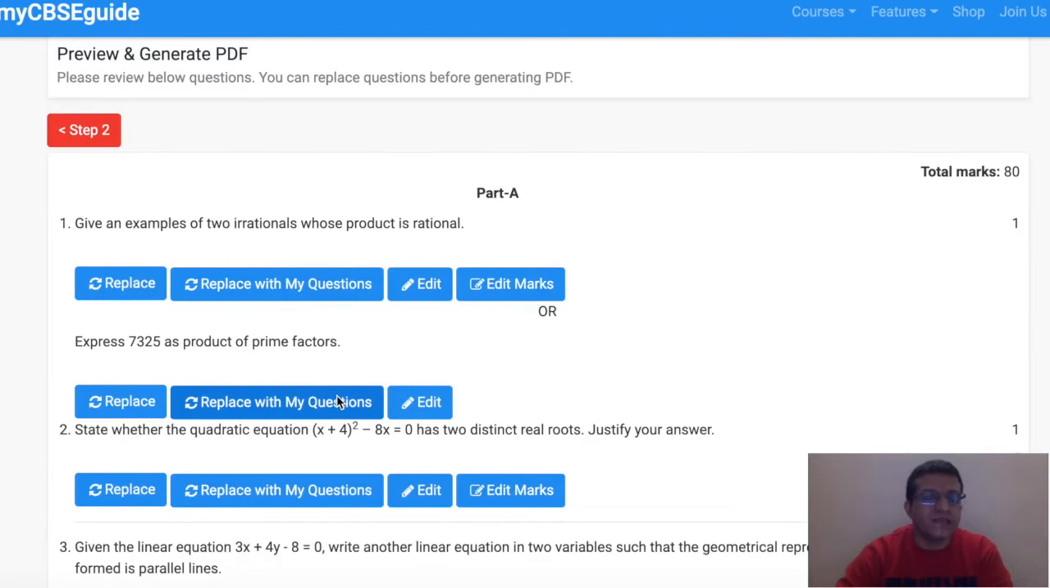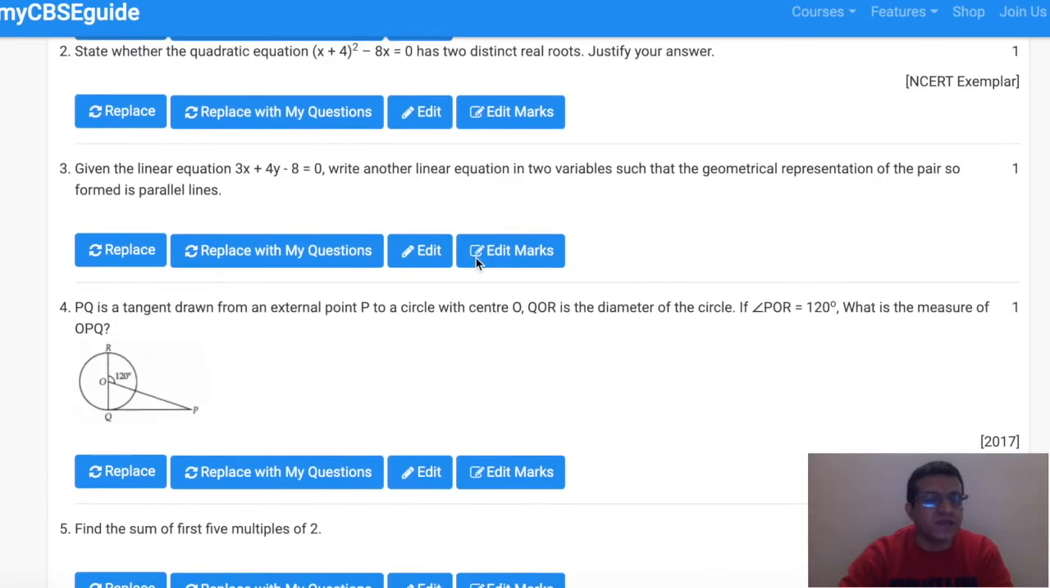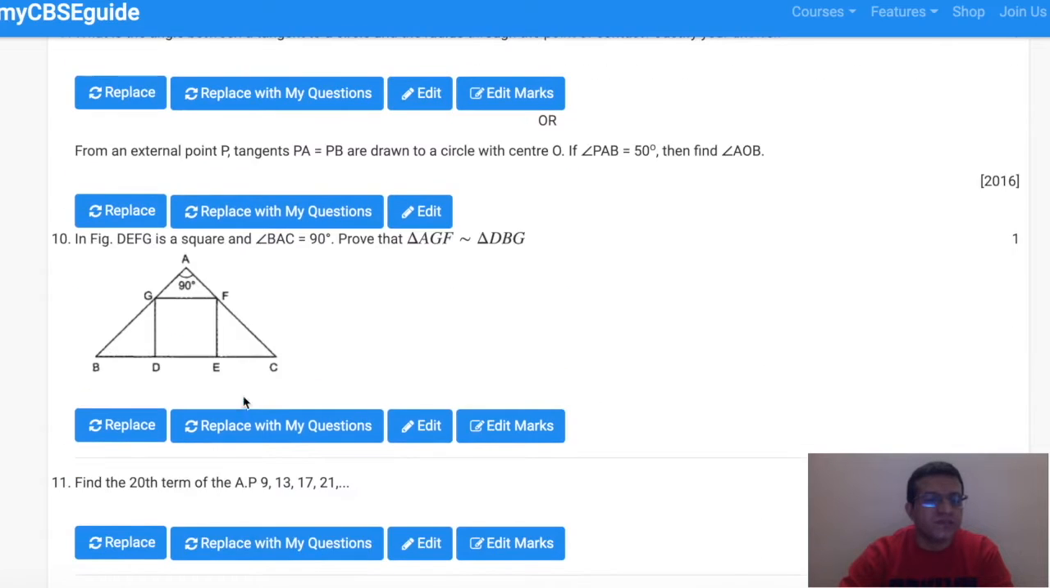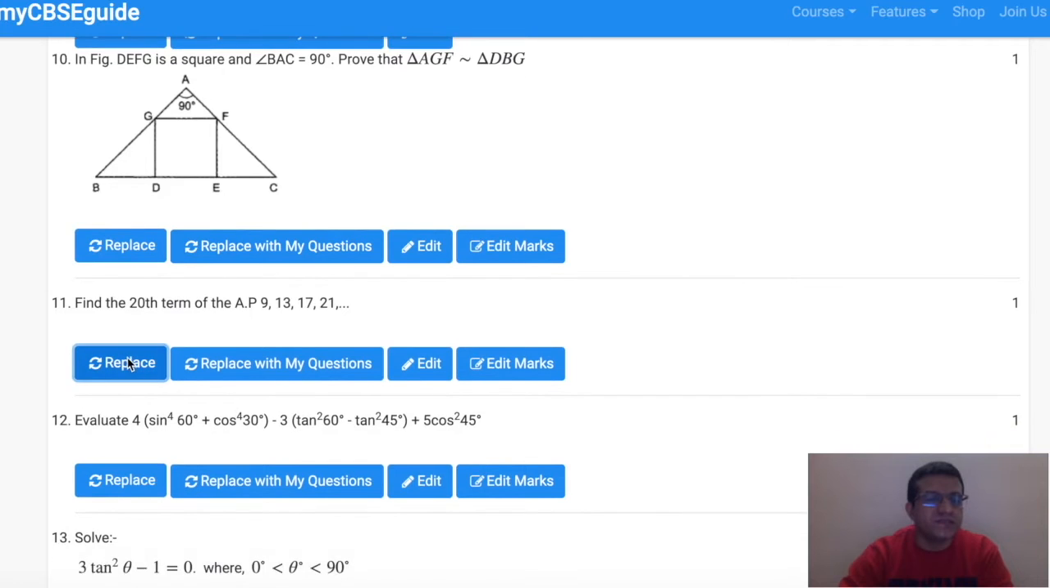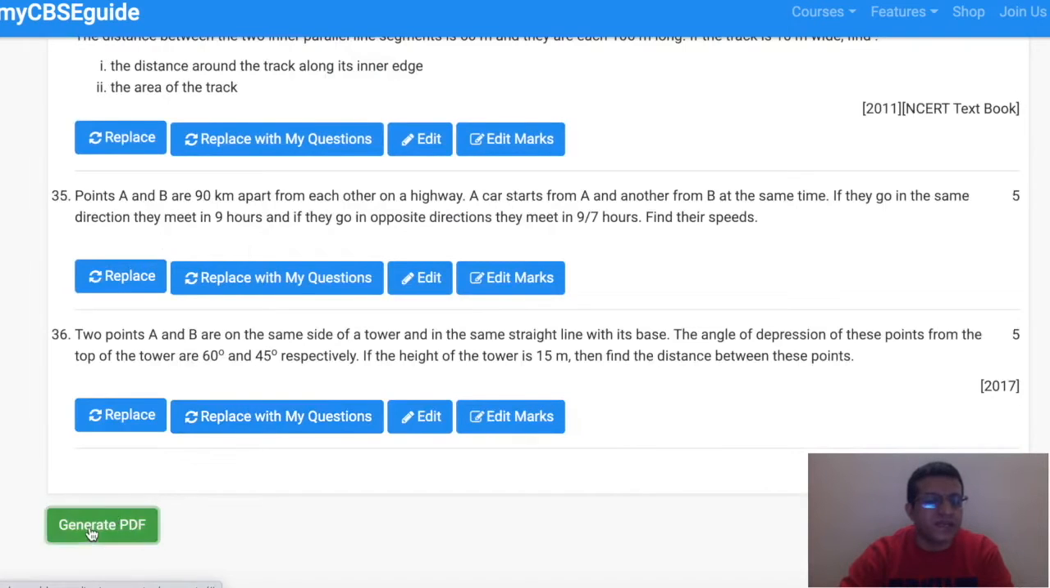On the next screen, your question paper is almost ready. Now go through all the questions, and if you find any question not relevant to the latest syllabus, you can change it. You just click Replace and replace the question. Once done, click Generate PDF.